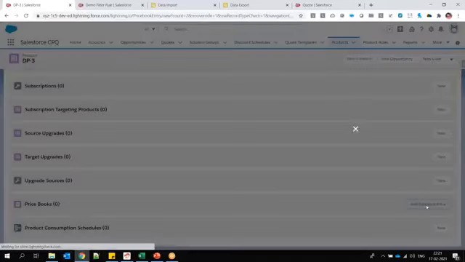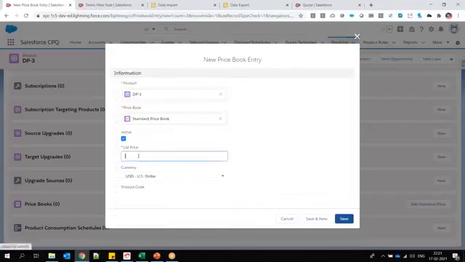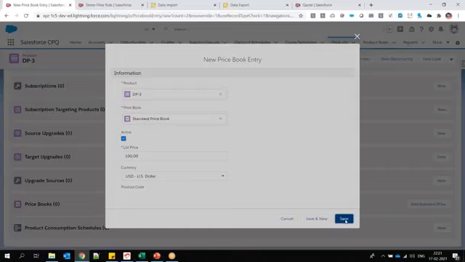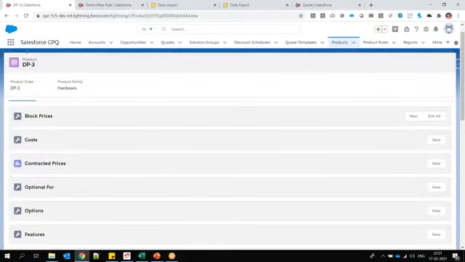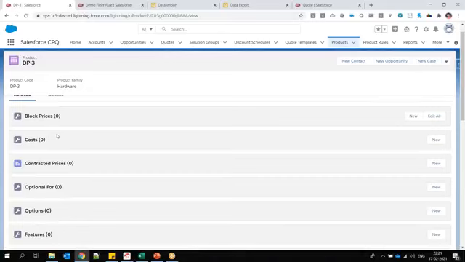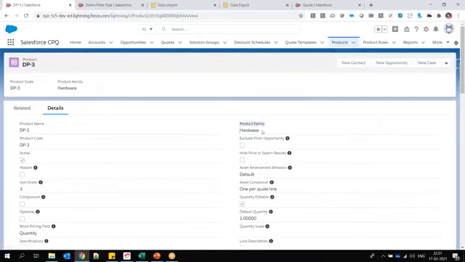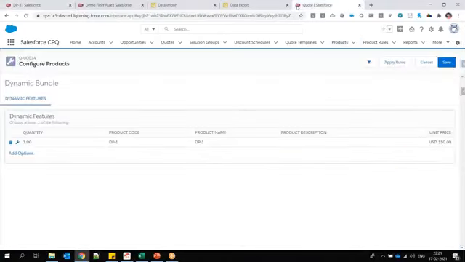Okay, add to standard price. If you add $100 here, you save that. So DP3 is the product which we created now. Now I want to sell that product inside the dynamic bundle. I don't need to do anything. I just want to check what my identifier is here. It's hardware and it should be sellable.